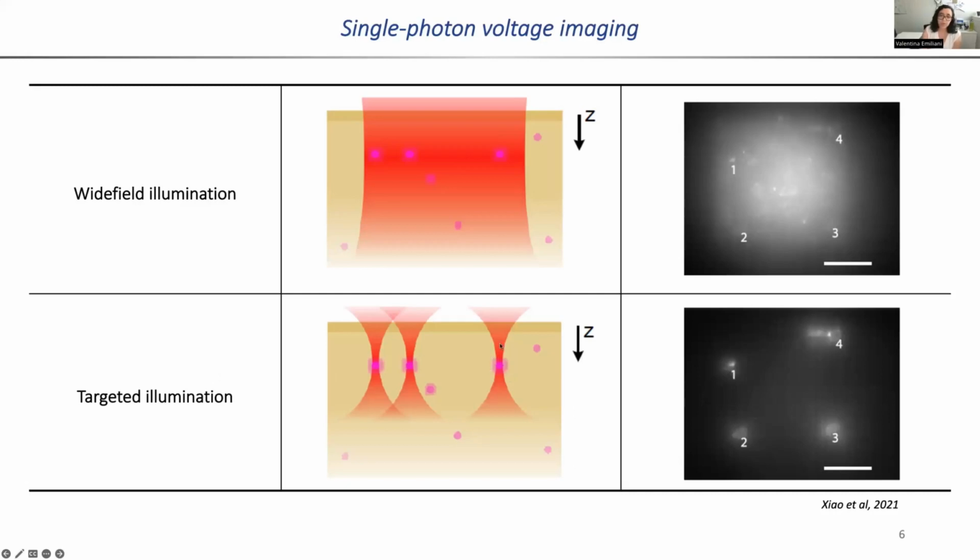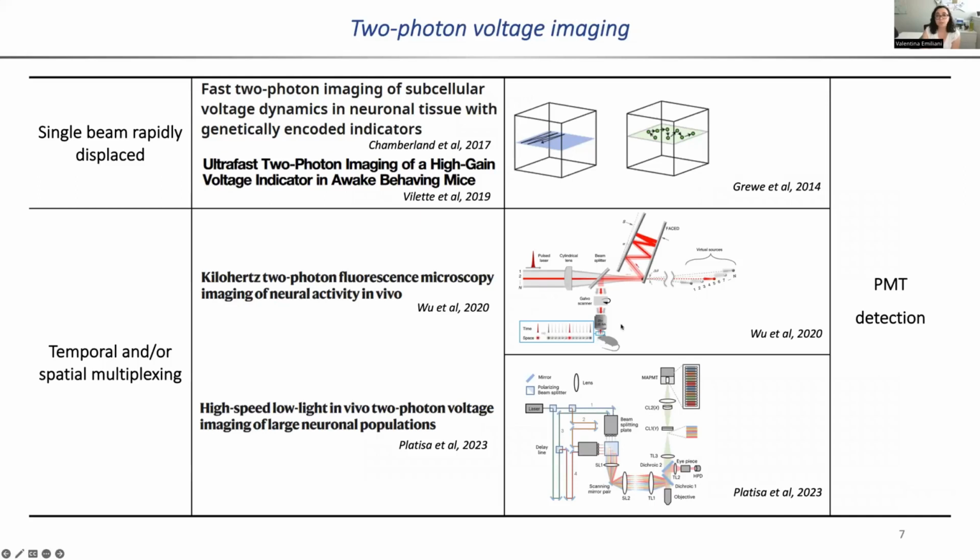But because the cone of illumination is still excited, it has basically been limited in depth to really sparsely labeled samples. And so another approach that had been developed is two-photon voltage imaging.